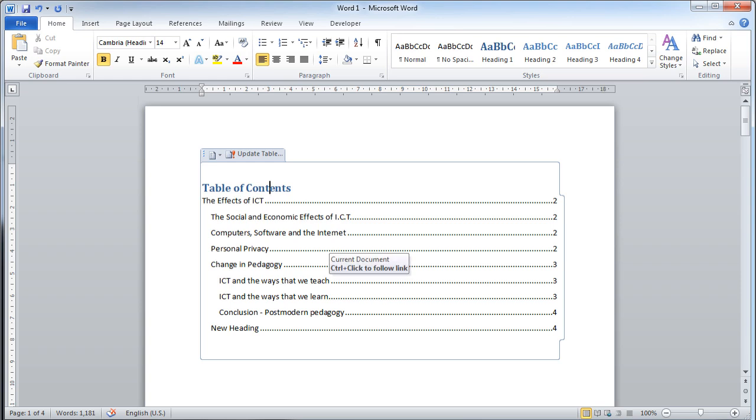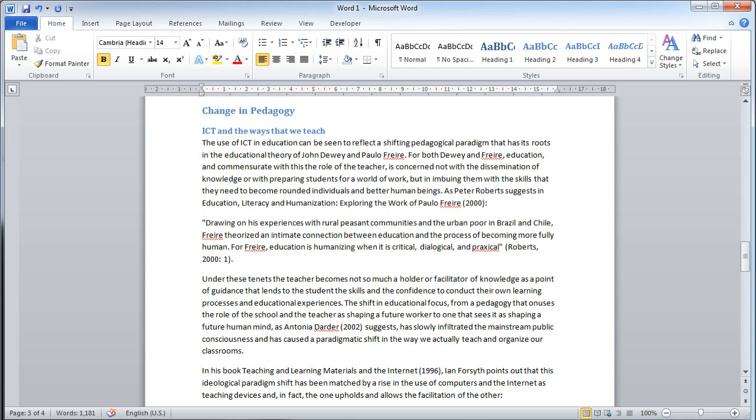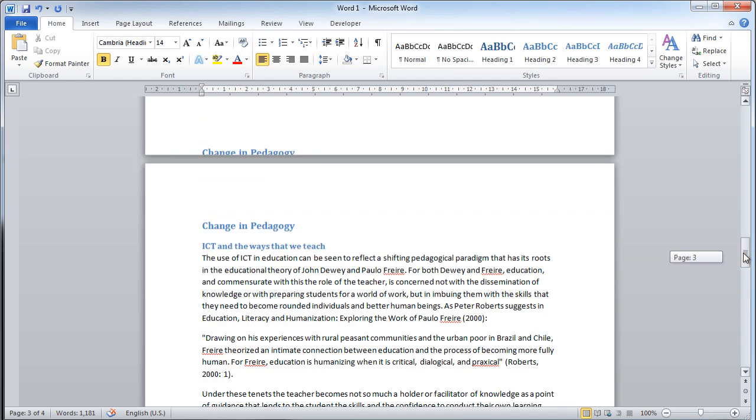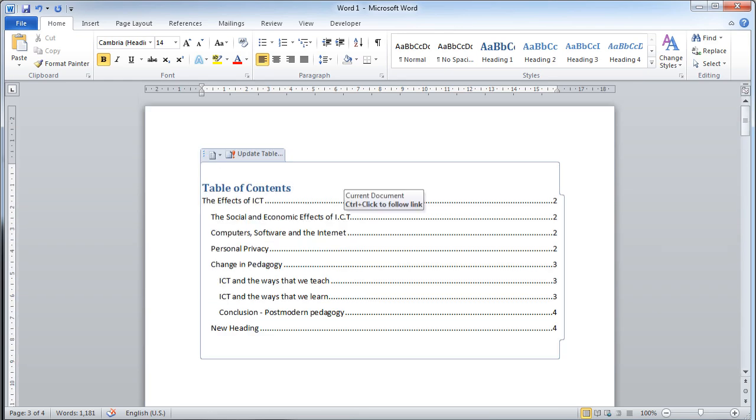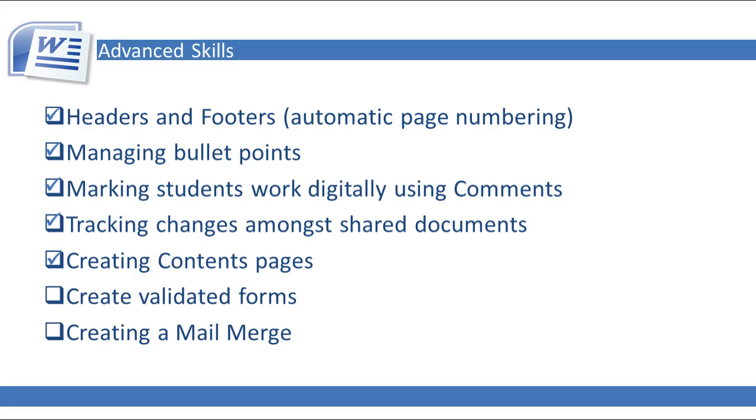So let's say, for example, I want to go straight down to the Change in Pedagogy page or title. I keep hold of the Control key on my keyboard, scroll my mouse over that heading and click. It automatically takes me to that page with that subheading on it. So that's how we create a contents page, and how you can then use a contents table to hyperlink to different sections within your work. So in this video, we've covered creating a contents page.